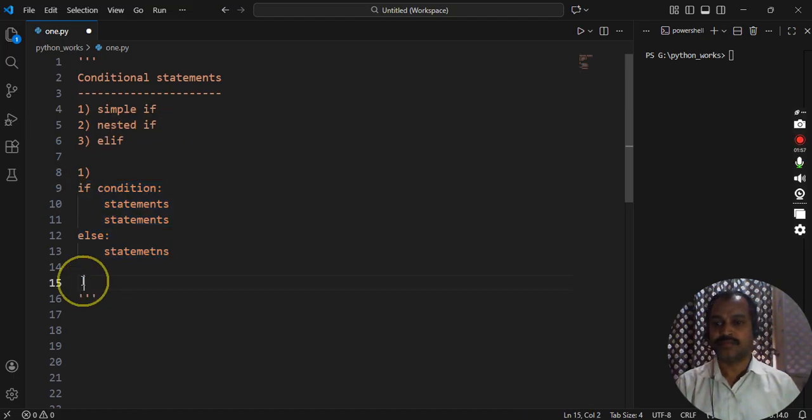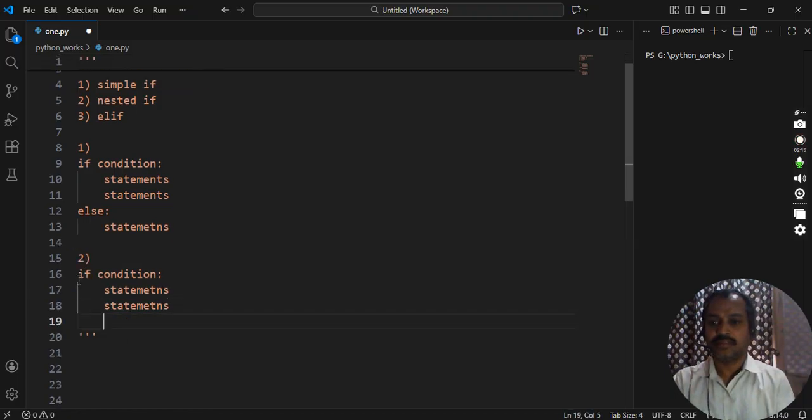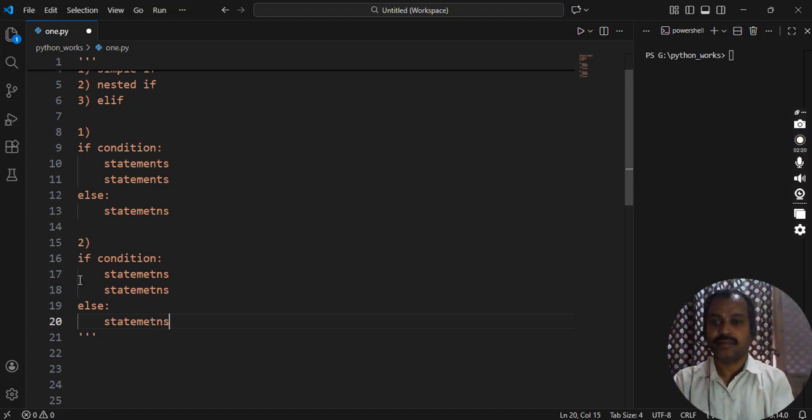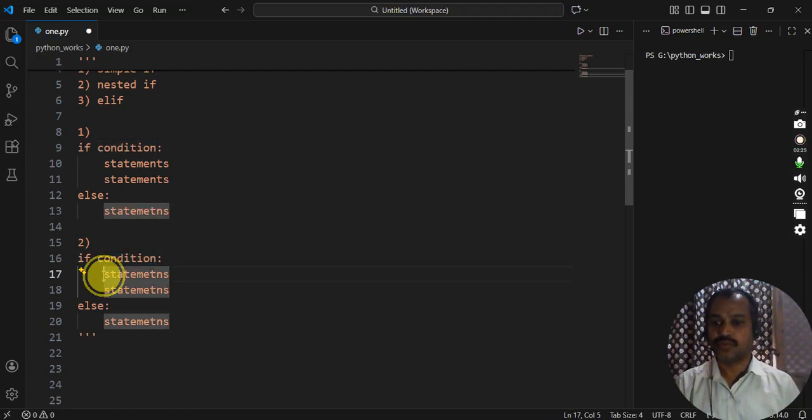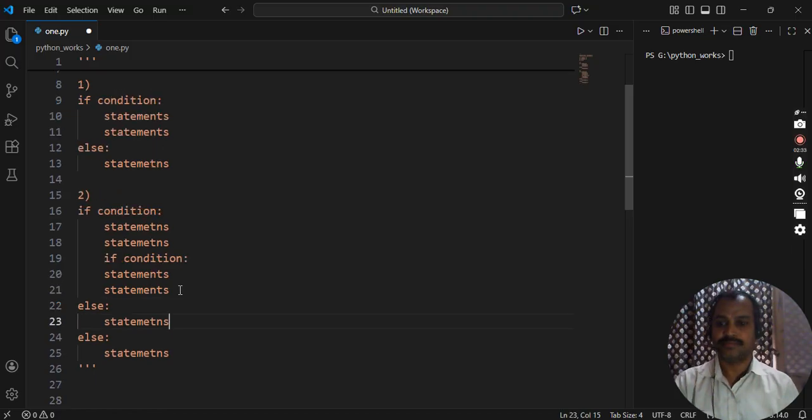Next one is nested if. What is nested if? If you write an if inside an if, that is called nested if. So if some condition, write some statements, then it's a simple if. I wrote a simple if here. If the outer if condition is true, some logic is executed, and after that one more simple if is executed.